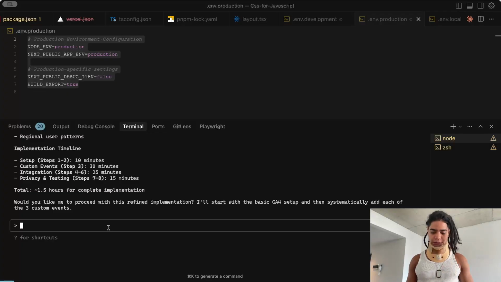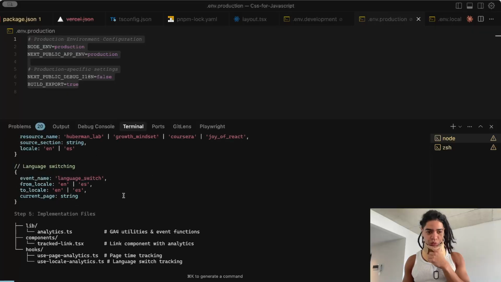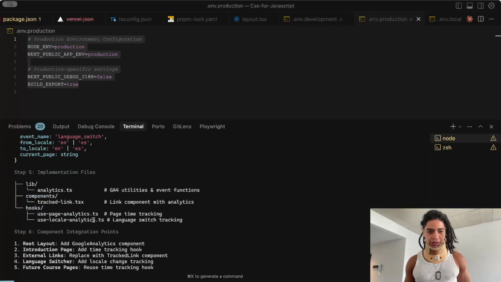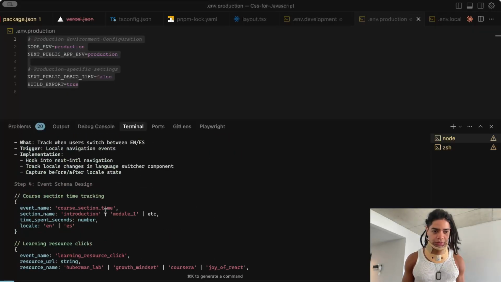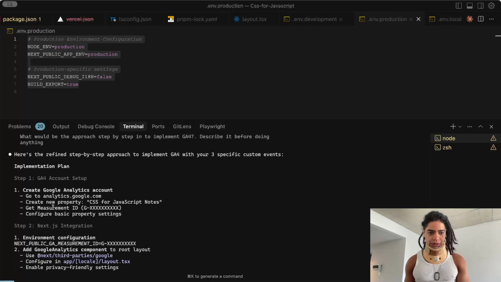Good. Now the process was refined much more. Exactly, so I don't want to implement any time-based tracking right now. So here's the refined step-by-step approach to implement GA4 with your 3 specific custom events. And there you got it.